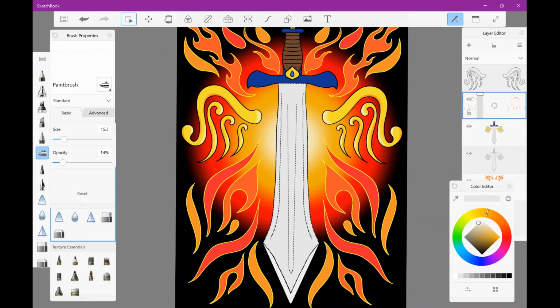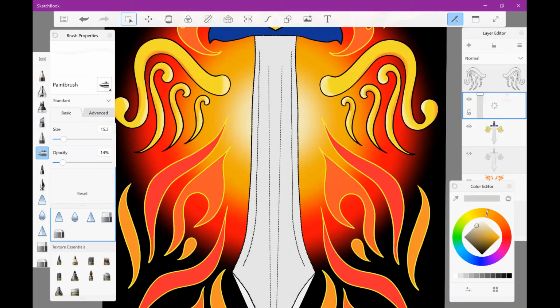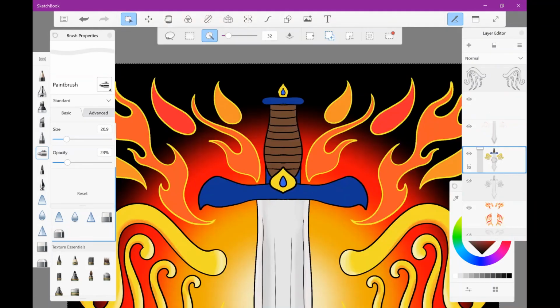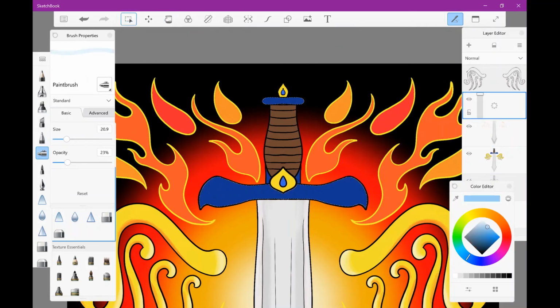Then I moved on to the blade of the sword. After the blade, I moved on to the hilt of the sword. I don't have every bit of coloring I did recorded. Again, I was using new recording software for this, and I missed a couple of things.